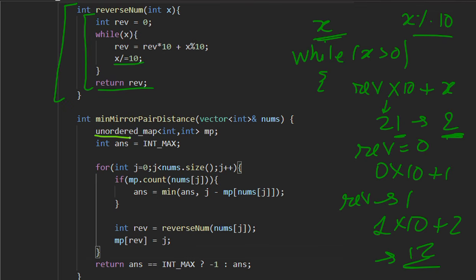Then in the main function we have taken an unordered map of int comma int which will store the reversed value and the index, right? And then we have taken an answer. Then we iterate over each index, and we check if nums of j is present in the map or not. That means, is there an index i whose reversed value is equal to our current value? So if we get a value, then we find the distance, that is j minus mp of nums of j. mp of nums of j will give us the index, that is i.